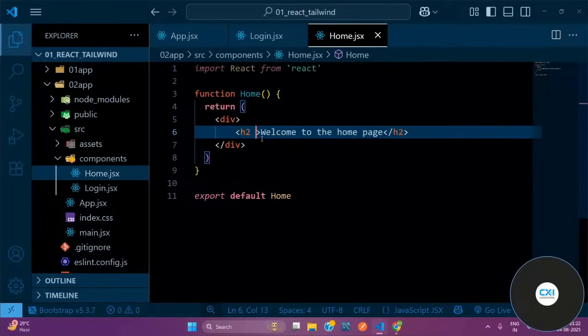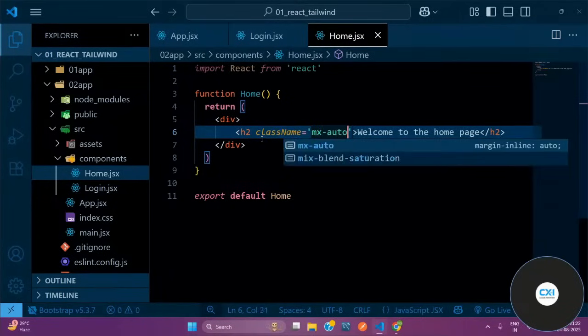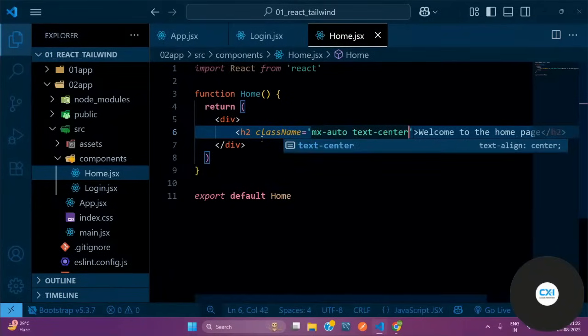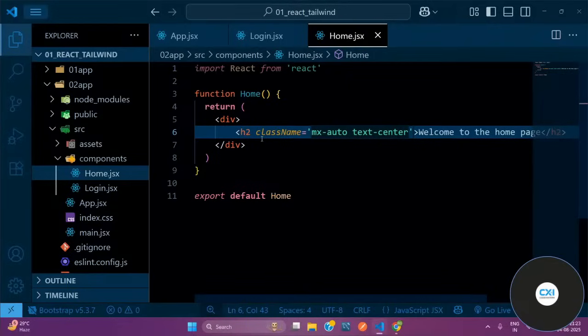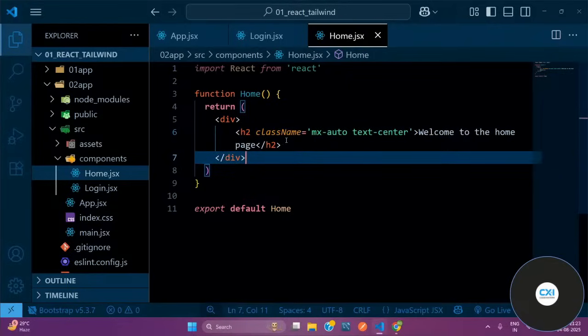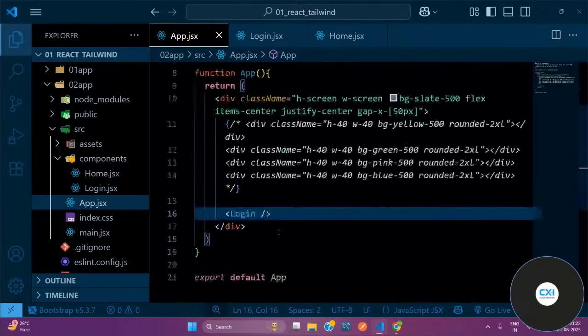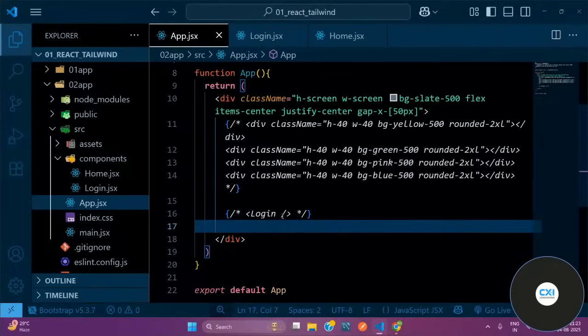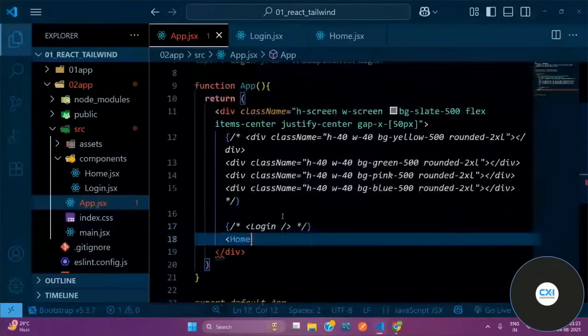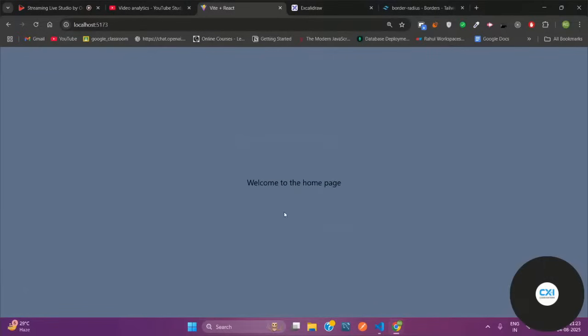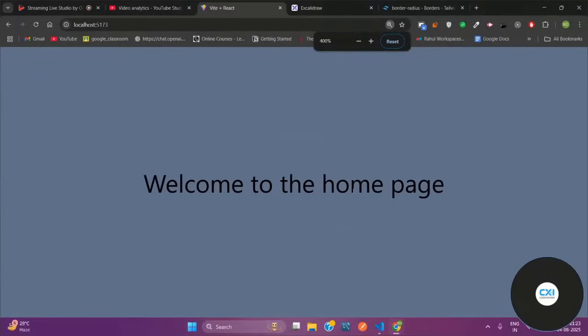I will add some CSS on it, like margin in X direction, auto, text center. Okay people, so see, I have also created another component called what? Home, right? Okay people, now I want to display that component. So I will go inside app.jsx, I will comment it out, and here again I will display what component? Home component. See guys, welcome to the home page. See the output, right people?